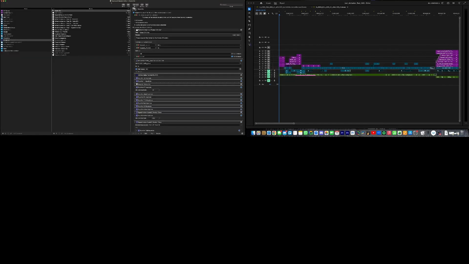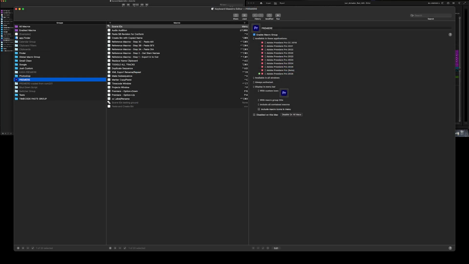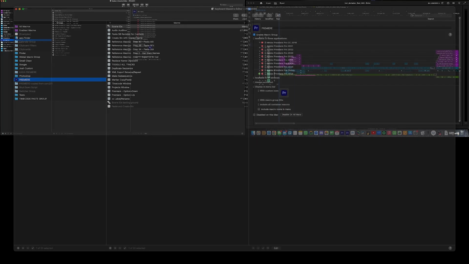So I'm in Keyboard Maestro. We're looking over here. So first thing it does, so it is set in my Premiere folder in my group. And basically every iteration that I could possibly have is all on here. But just because this has kind of followed me through a bunch of different versions of Premiere, that's just how my Premiere set is done.